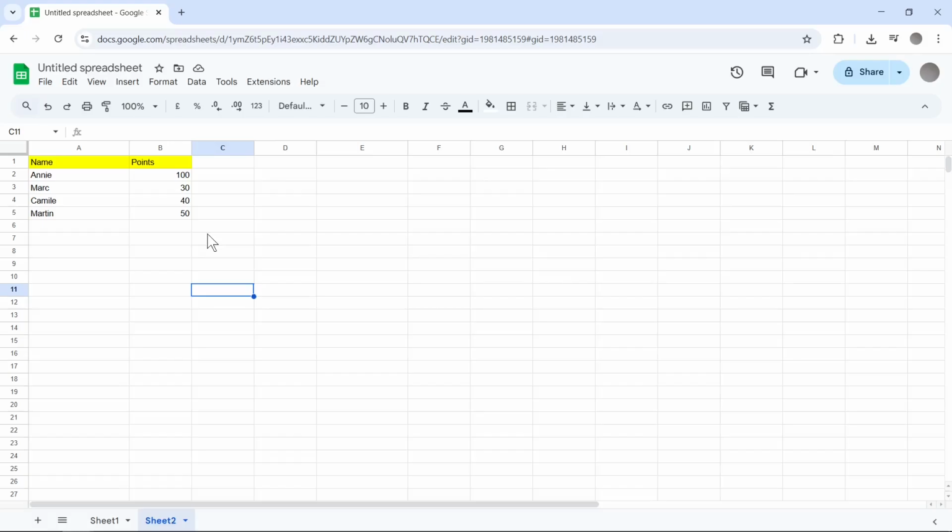Hi, in this tutorial I'm going to show you how to create a pie chart in Google Sheets. So for example, we have here two columns. The first one is name and the second one is points.